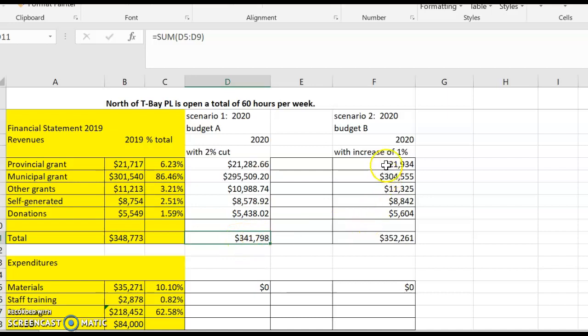But if they get a 1% increase, I've done kind of the opposite. I've added 1% to each one of these cells.